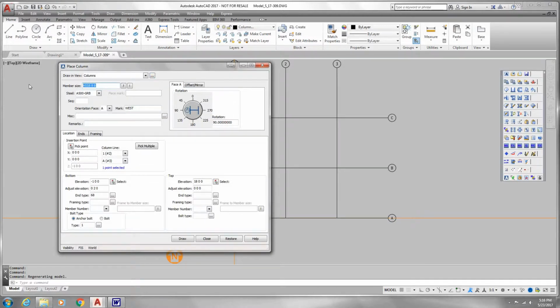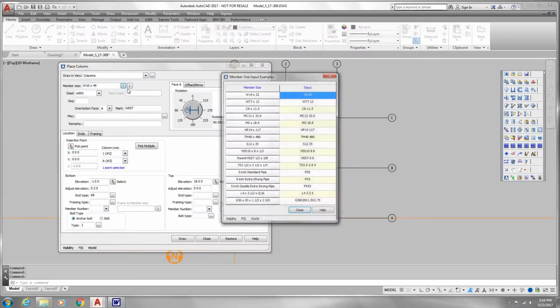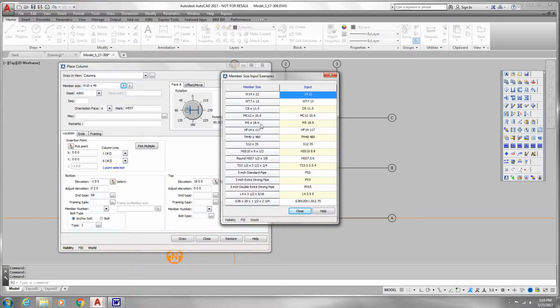And we're going to put a column size in there. I'm going to put 10 by 49. Notice this is a shorthand method. It assumes it's a W shape. So all you have to do is put 10 space 49. Once you hit tab, it formats that for you automatically. If you have any question as to how to enter sizes, you just hit the little question mark there. And it lists all the different sizes Asteel recognizes and how to input them. So it assumes W. If it's any other type of shape, you have to put the prefix in.